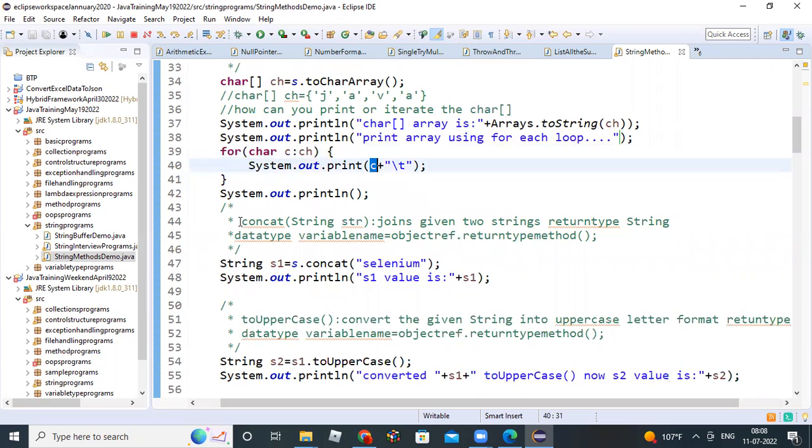Next method is the concat method. Concat(String str) joins the given two strings as one combined string, and the return type is string. So data type, variable name equal to object reference dot return type non-static method. So string s1 equal to s dot concat selenium. System.out.println s1 value is, so you give s1.